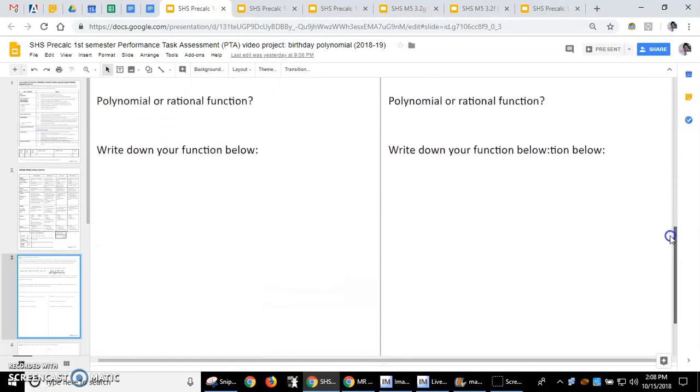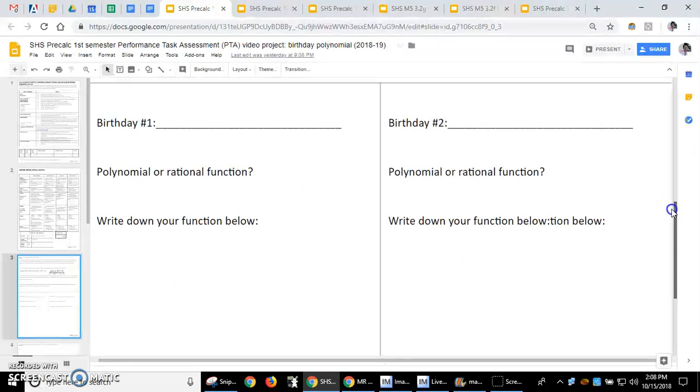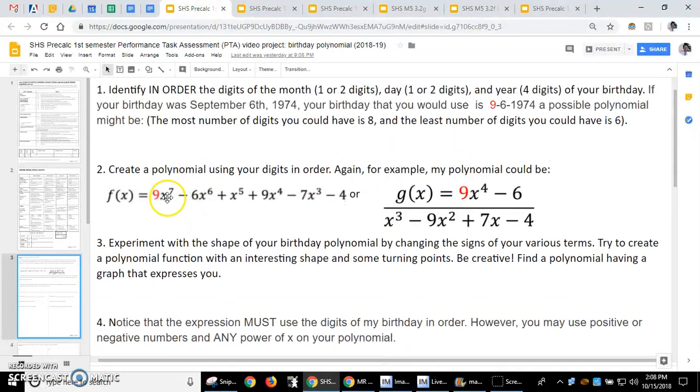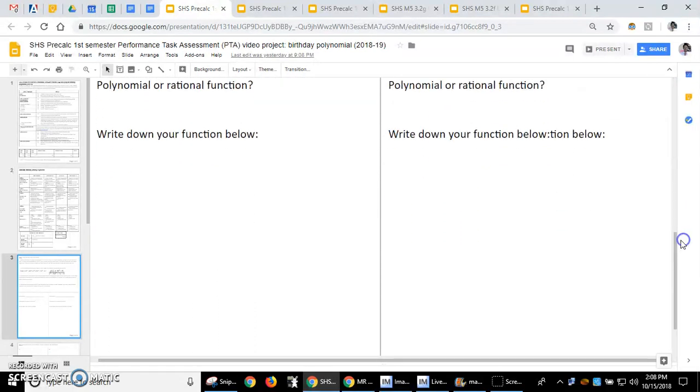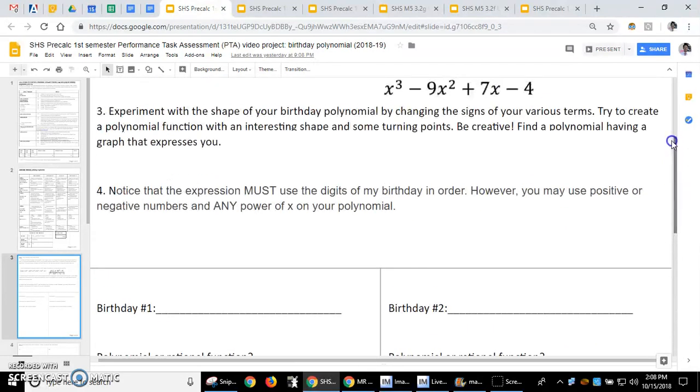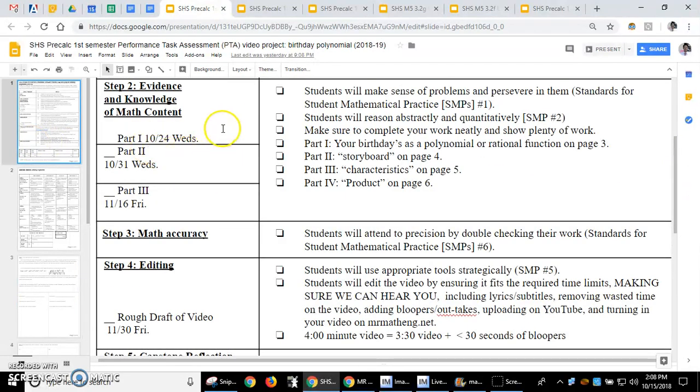So this is page 3. And basically you and your partner both write down your birth dates. Circle, is it a polynomial or rational function? Here is a polynomial. Here is a rational function. And write down your function below. So write it out. And then I'm checking one of your papers. I'm going to put a stamp right there on October 24th, Wednesday.